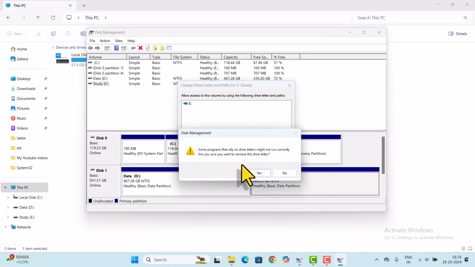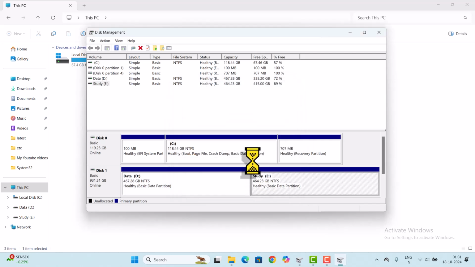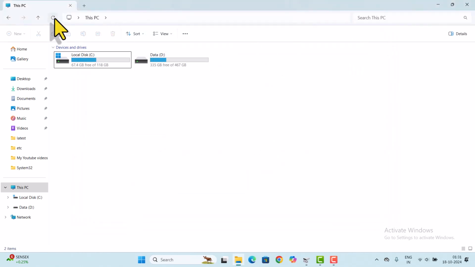Okay, click on yes. Here we can see the letter is gone. Just close this and refresh Windows Explorer. Yes, we cannot access the study drive anymore.